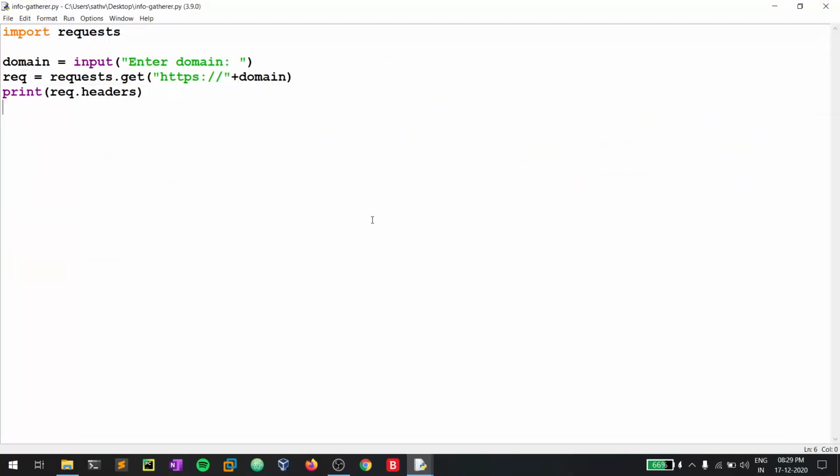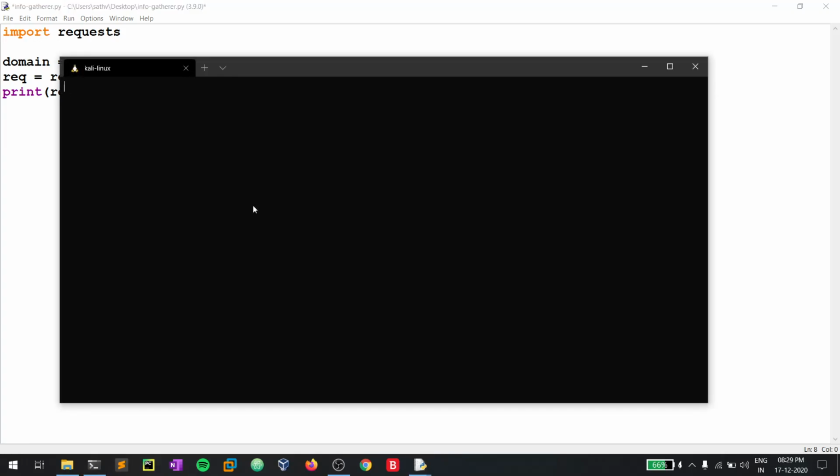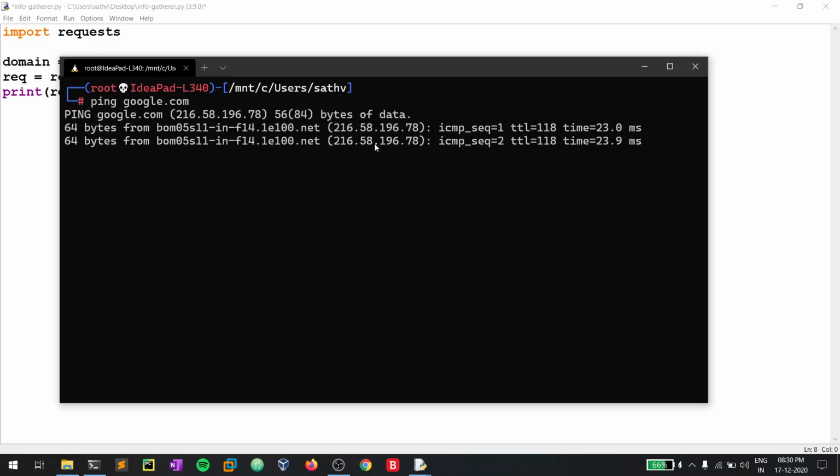Let me close this and let's make it a little bit simpler. So now, in order to find the IP of any domain, we'll open our terminal and ping that. Ping google.com. This is what we will do if we want to find the IP. Let me hit enter, and you can see that the IP is this.